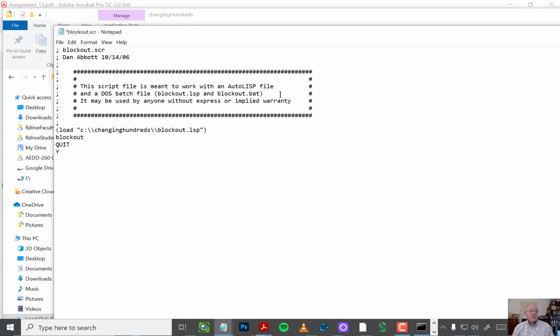So the script file is meant to work with an AutoLISP file, just to explain what it does. Anyone without express or implied warranty. Now we get down here, and this is where it runs. So what's the script going to do? It's going to load a Lisp program. Now, to do that, we're using Lisp code. That's why there's a parenthesis there.